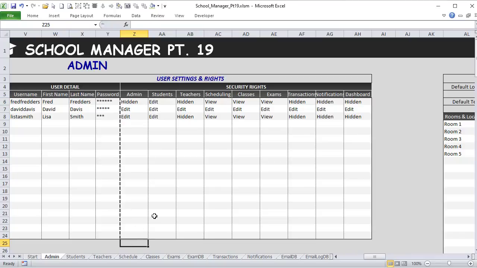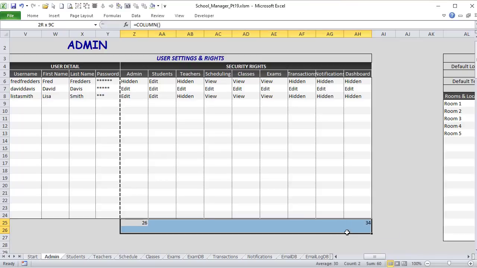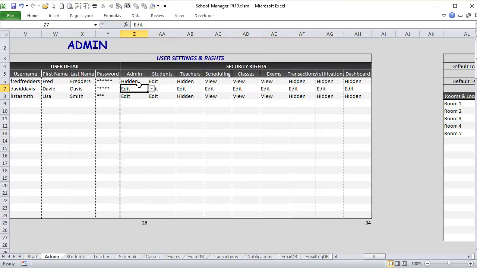So what columns do we have to loop through? Column equals, we're going to take a look at that, starting at 26, going all the way over to column, in this case, 34. So we need to loop through 26 to 34. Once they're properly logged in and they have the right username and the right password, then we need to loop through those and either show or hide the sheets.